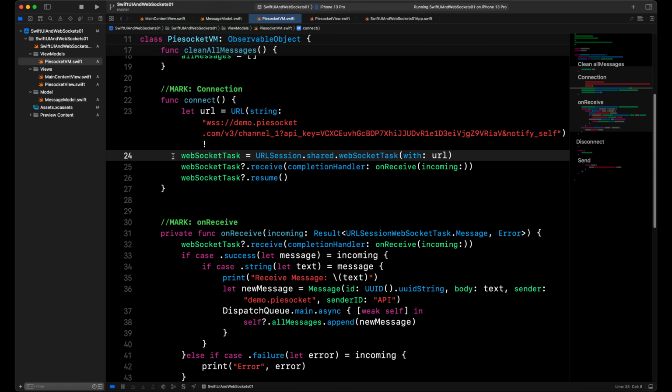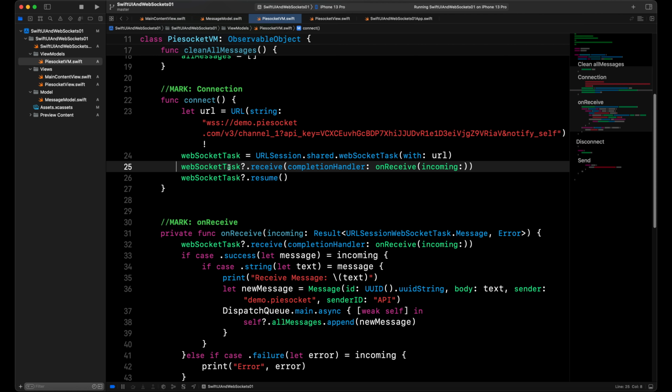Then, as you can see, we create our WebSocket task using the URL we created previously. We set this URL and create our WebSocket task, and we hold this WebSocket task in our webSocketTask property. Then we use this webSocketTask property, and we use a receive closure from our WebSocket task. We use this receive closure to run our onReceive method each time we get a message from our WebSocket server.